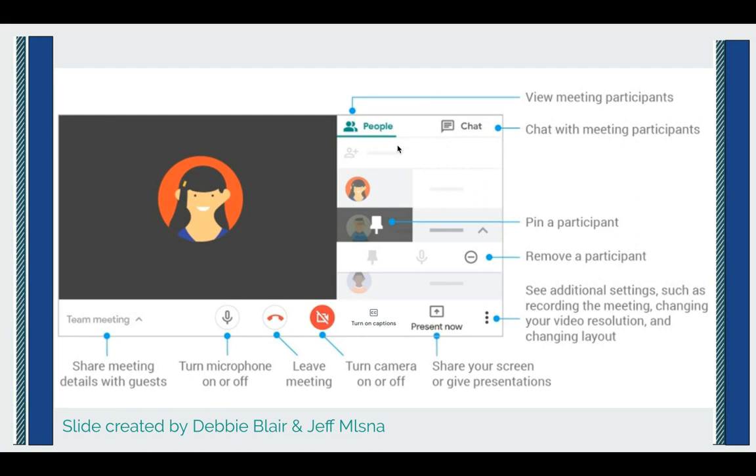With those people, you can pin a participant, which means if you wanted to make sure one person, because in it, it can move around a little bit. So if you wanted one person focused on the screen, you could go in and click on that little thumbtack, which is right here. You could mute a person. You could also remove a person.